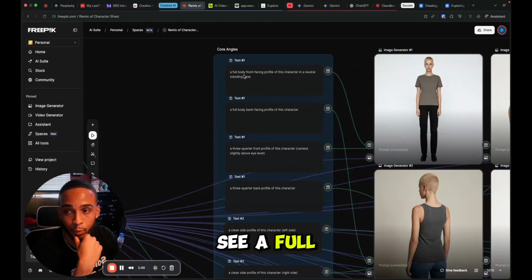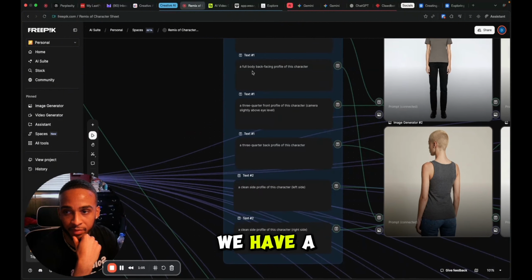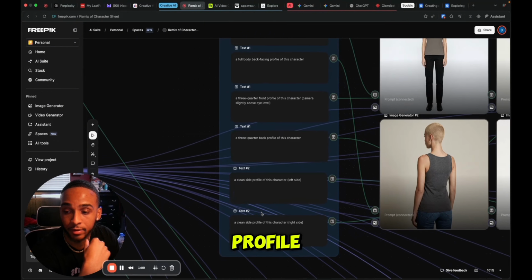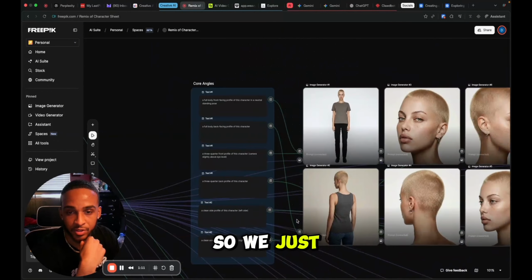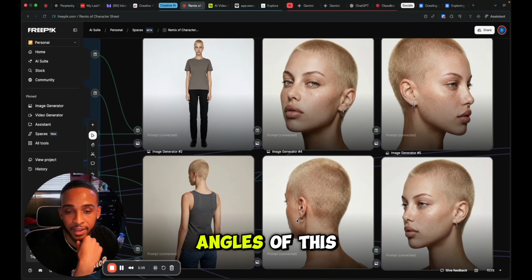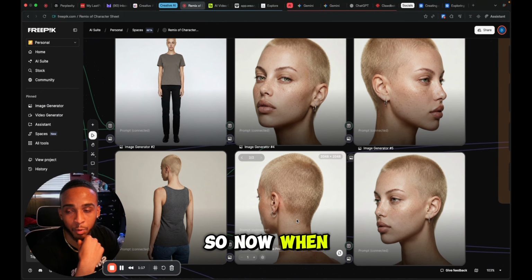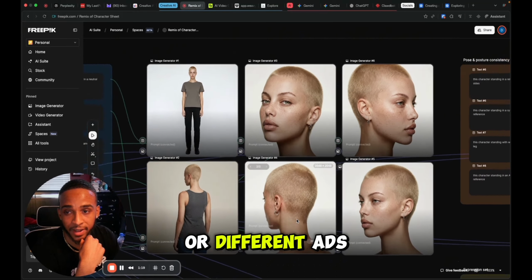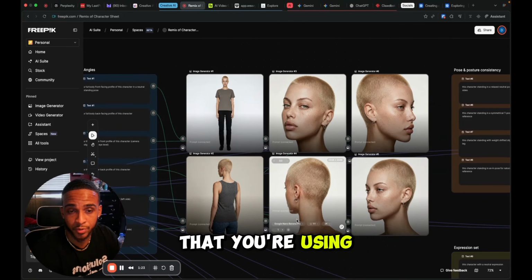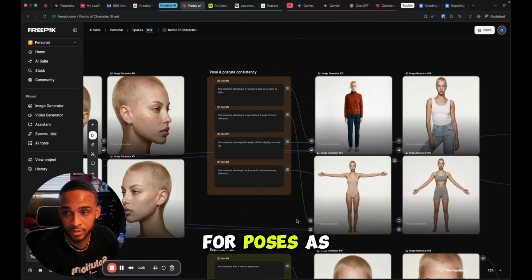So as you see, a full body front-facing profile of this character. We have a back-facing, three-quarter back, a clean side profile. And yeah, so we just set everything up. And now we're going to start getting all the different angles of this model. So now when we start to create different videos or different ads, we don't get any inconsistency with the model that you're using.